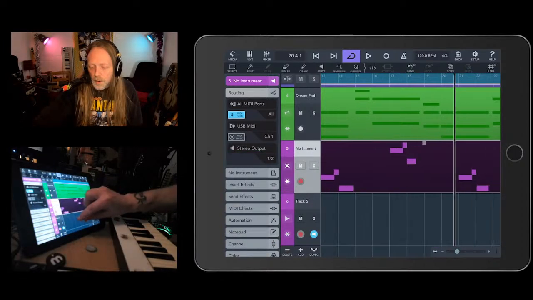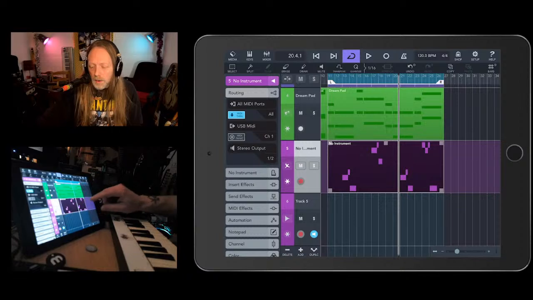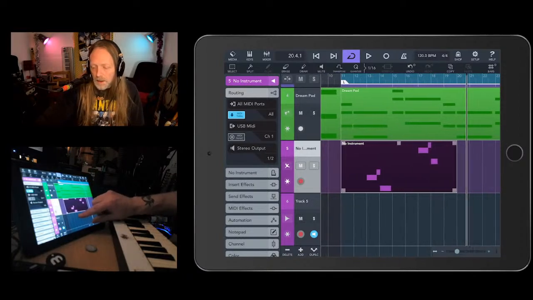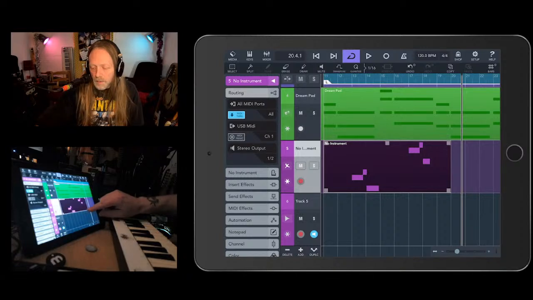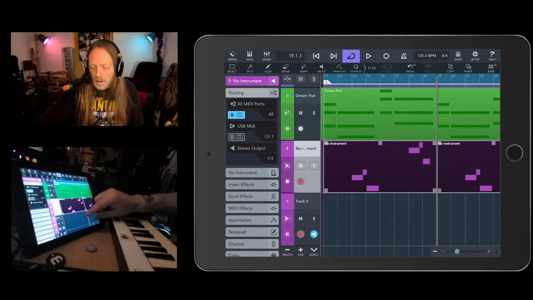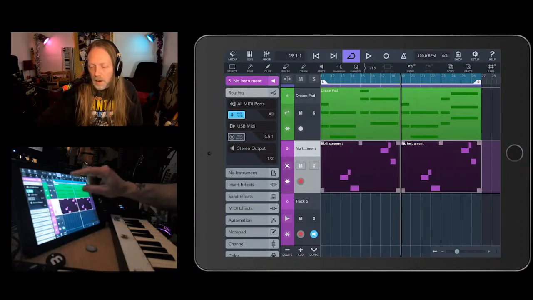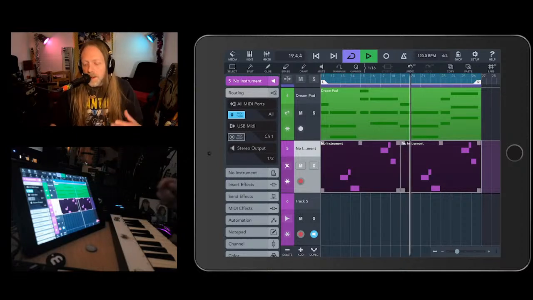Right. That should do us. And then in the second half, I just want that to repeat. Right. That'll do us. Copy that. Paste it over there. I think that should be alright. Play the last half. Let's see.